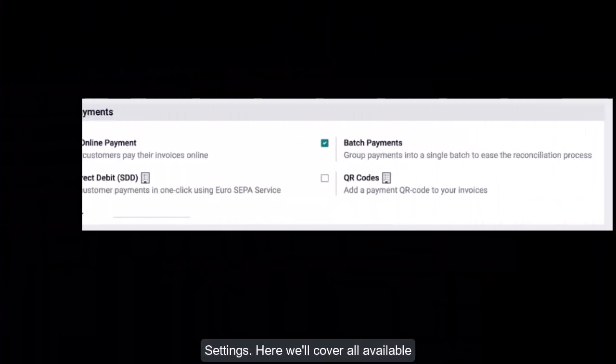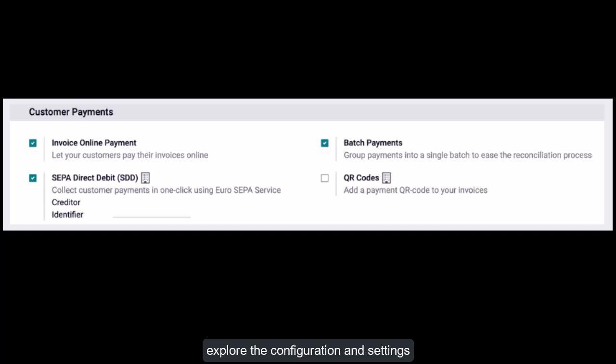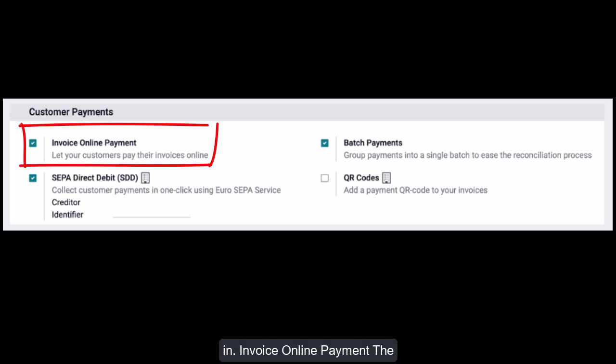Here we'll cover all available settings, where we'll explore the configuration and settings for customer payments in Odoo. By the end of this guide, you'll have a clear understanding of how to manage and optimize customer payments using Odoo's powerful tools and features. Let's dive in. Invoice Online Payment.